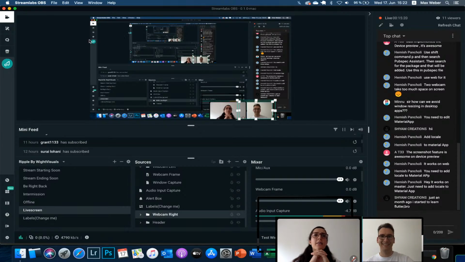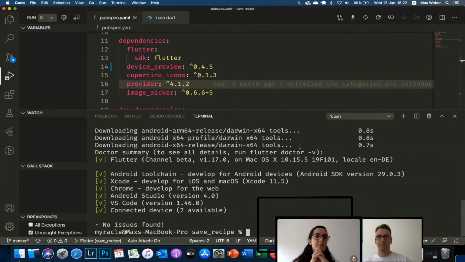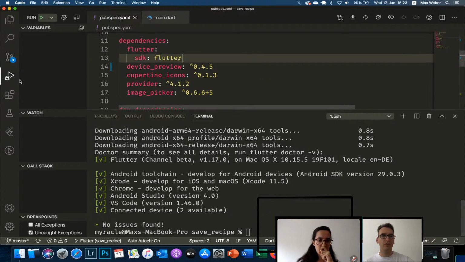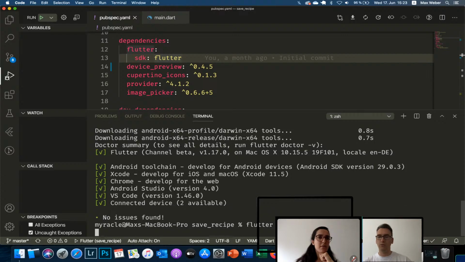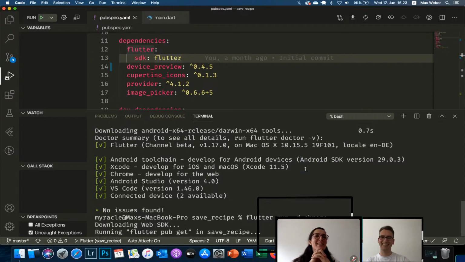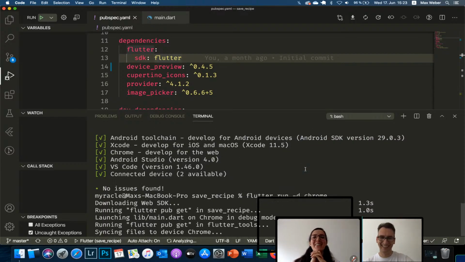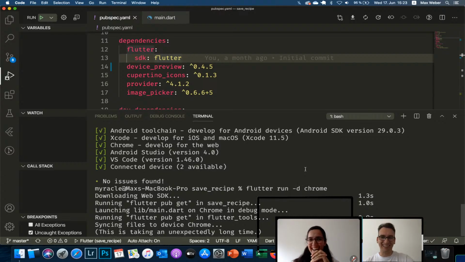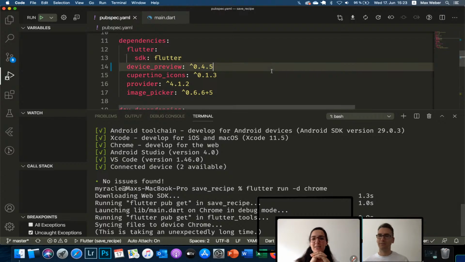Hamish said it works on master, you just need to add a locale to MaterialApp. So what's going on? Flutter run. I'm trying once more to start up the application now on the beta channel, just to see what happens. Chrome. Stefan said, I'm so happy that it's not only on my PC that things don't work. I feel normal now. Yeah, it's always great. Just set up a project and start with the project. It's sometimes so time consuming that you don't even have time to work on the project.